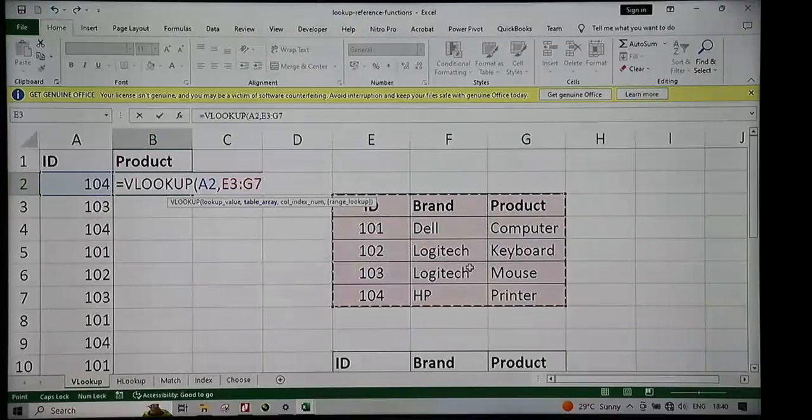Then after setting up the table array, you are supposed to make that table array absolute, so that in case you copy down the formula, the table array addresses will not shift. They will remain E3 and G7. So how do you make them absolute?